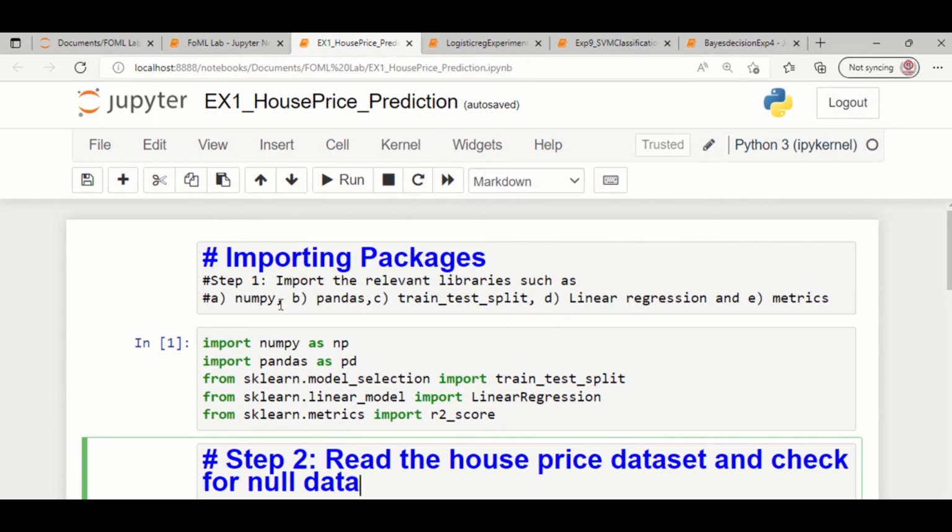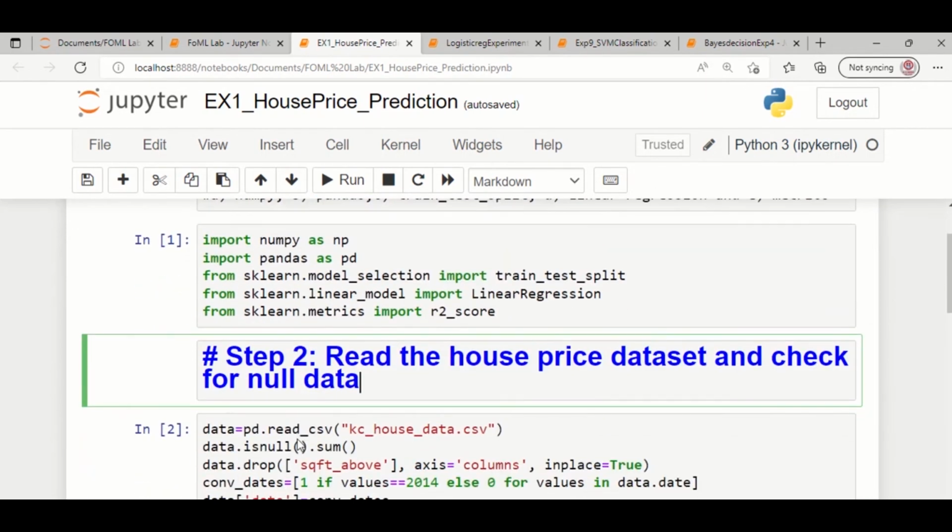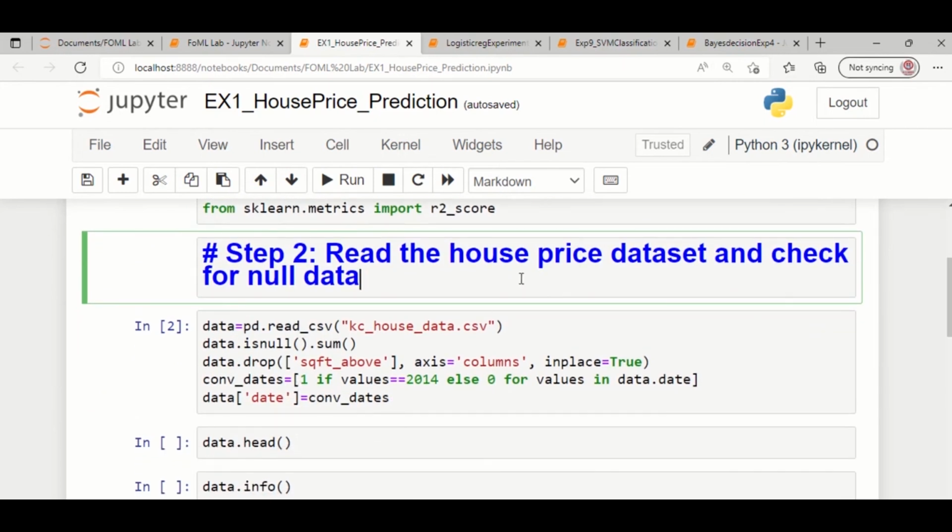In order to do this step number 1, we are importing NumPy as np, importing Pandas as pd. From sklearn.model_selection, we import train_test_split, and the useful machine learning model here is the linear regression model, which could be imported from sklearn. And since this is a regression process, the useful performance metric is called the R2 score, and it is also imported from sklearn.